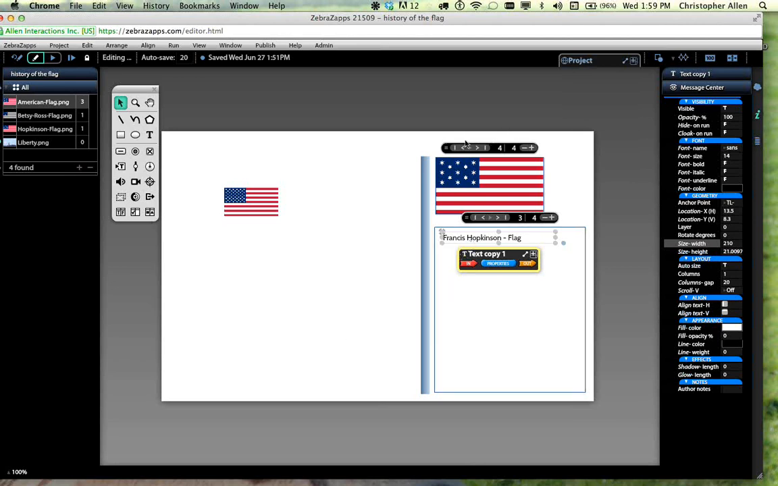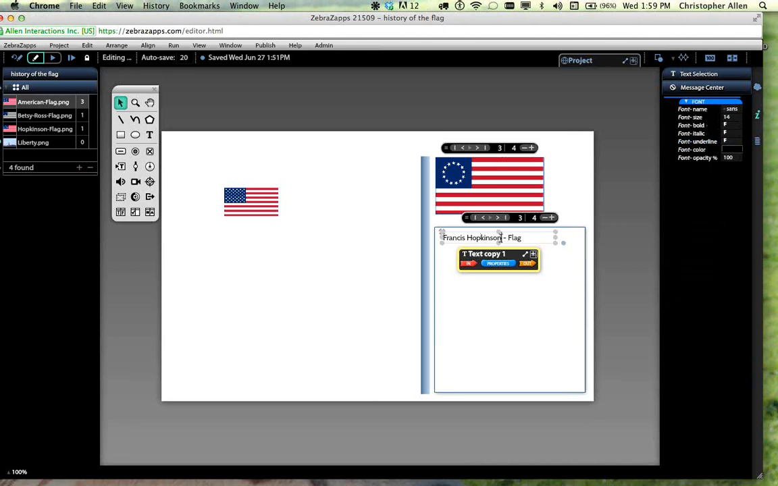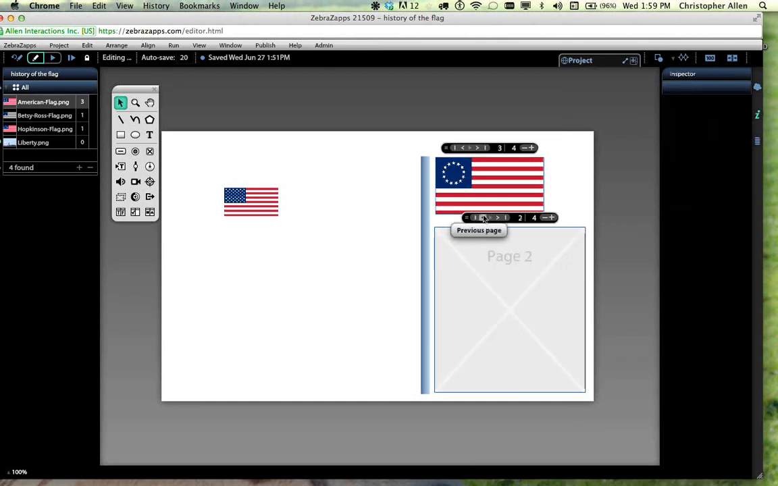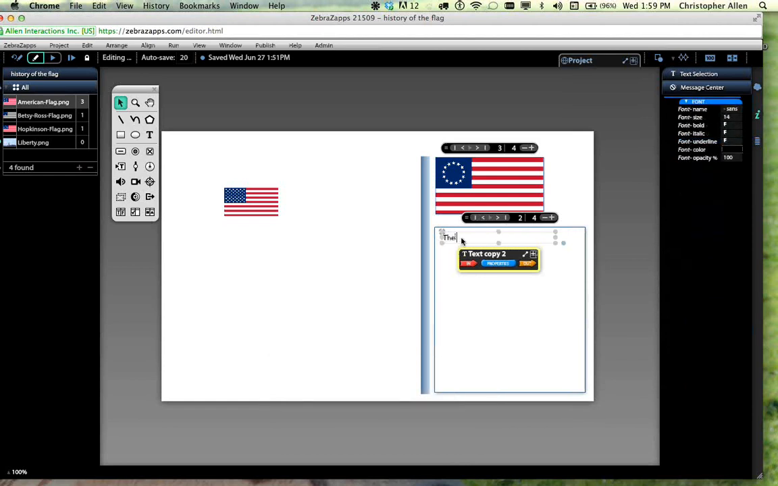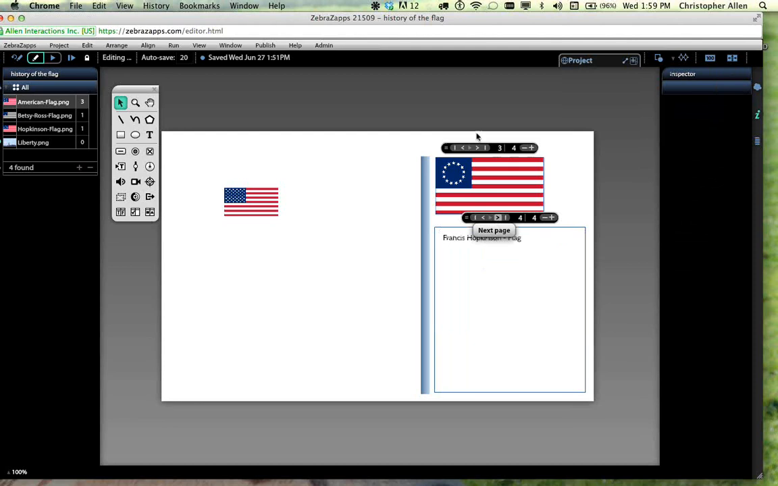So let's go ahead, and page 3 will correspond to page 3 of this upper arena, which is the Betsy Ross flag. And so I'm just going to change this. And then I'm going to go to page 2, paste it, just write the American flag. Two, 3, 4. I got these matched up.